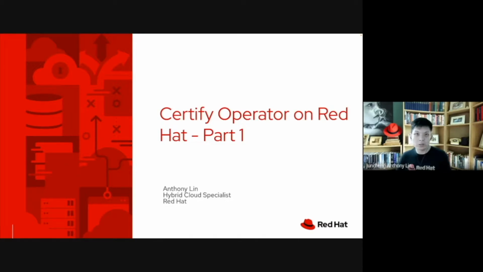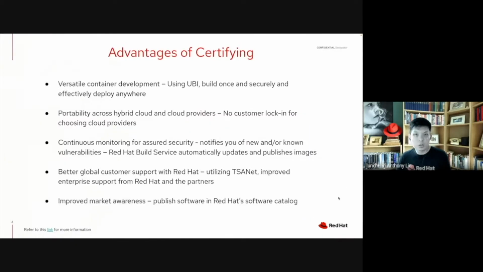We will be touching on the topic around operator certifications on the Red Hat OpenShift Container Platform. This is going to be the first part of a two-part series that covers this topic. So the first question that you will perhaps be asking is, why would we want to certify?